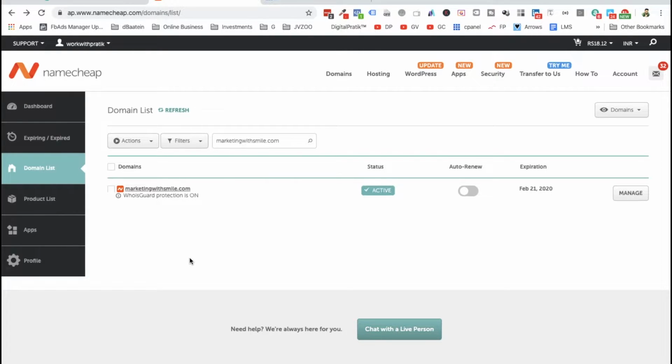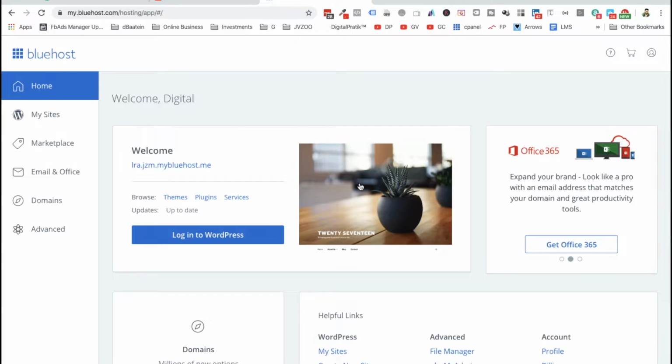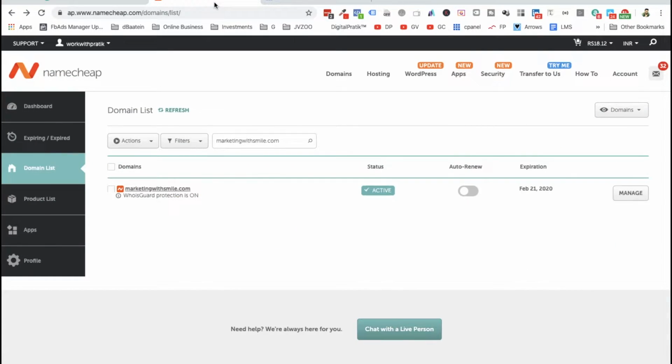So one more thing before we proceed, if you have taken your domain from Bluehost itself, then your hosting and your domain are from one location, so you don't have to do this, you can skip this step. So follow this instruction only if you have bought your domain from Namecheap and hosting from Bluehost or hosting from somebody else, all right?